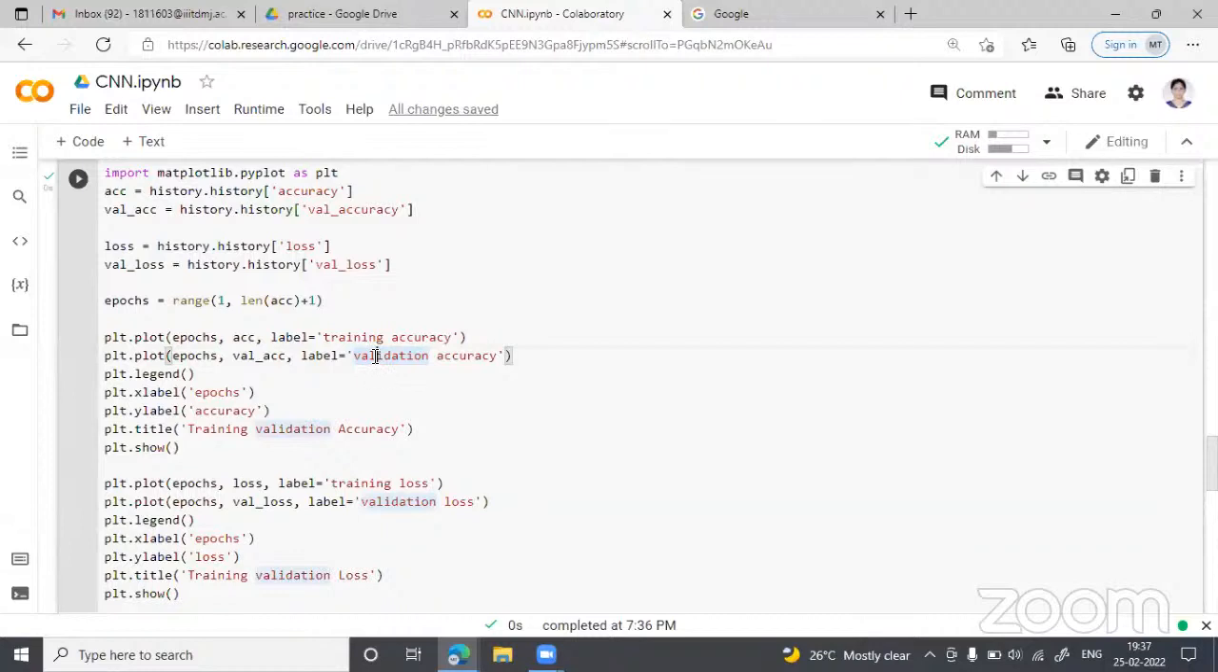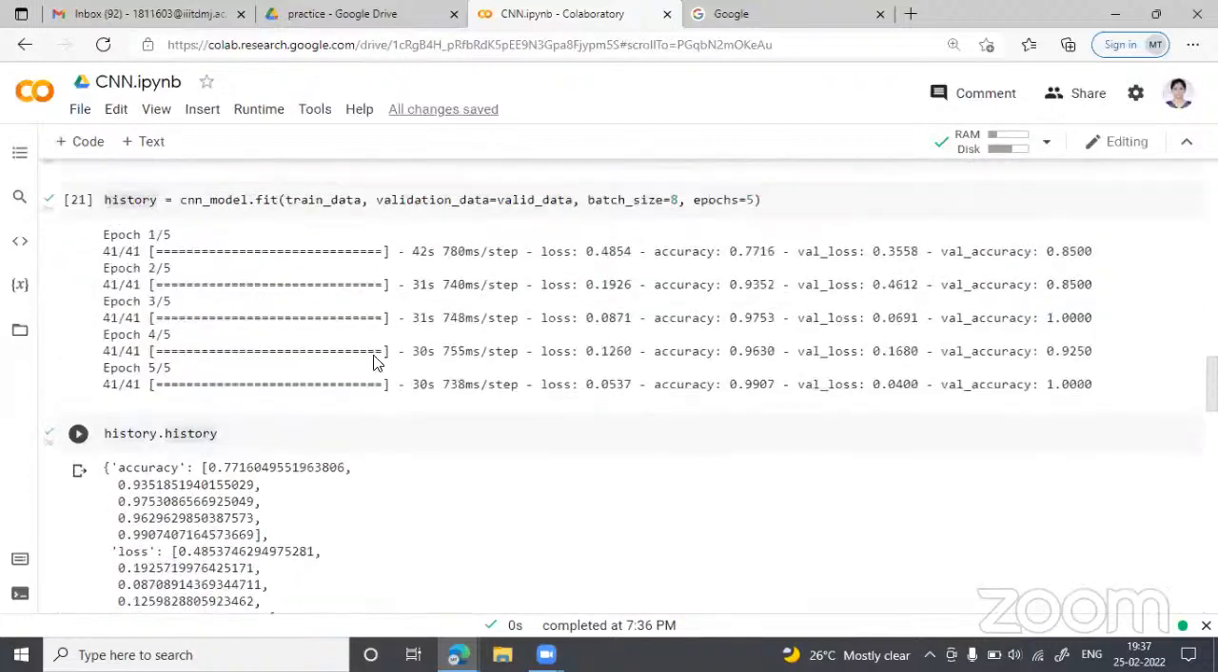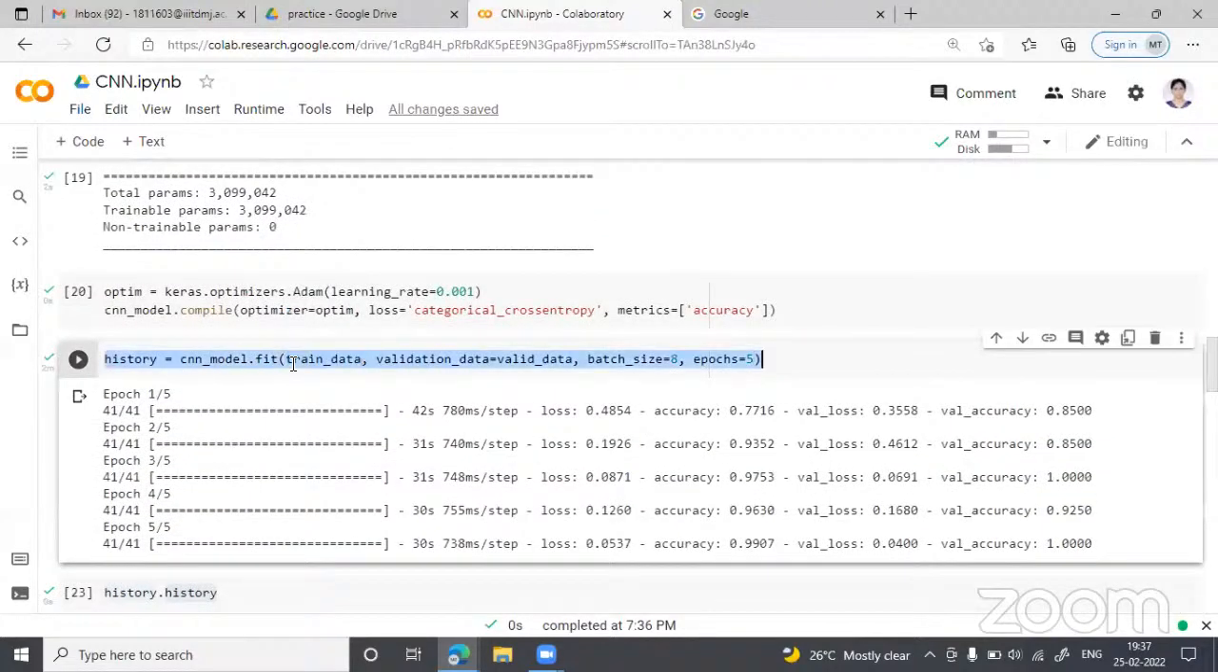There is one error Sangeeta ma'am is getting, that the argument is not supported. So please check in the fit function. You should use the generator. You have to pass the generator. If you are not passing the generator data, then you can get the error.